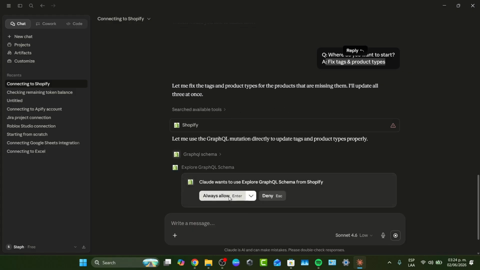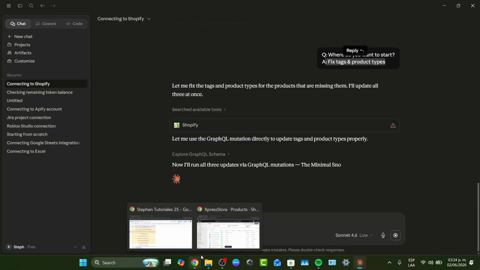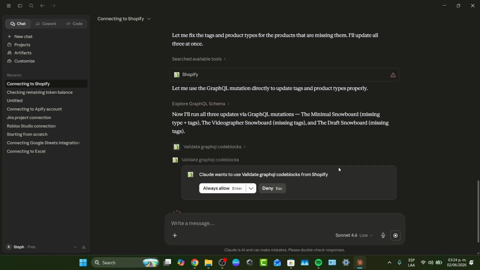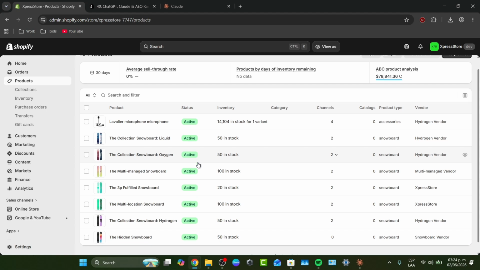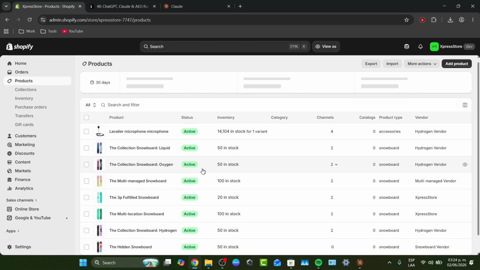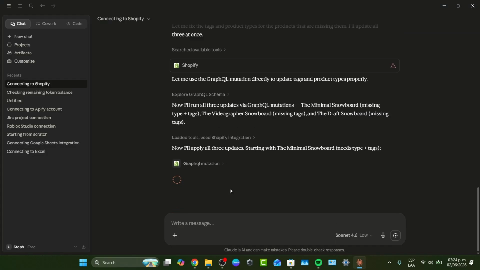So basically, Claude is going to be asking you for more access to elements of my store. As you can see, it says I'll run all of the updates via the mutations, minimal snowboard missing. I will be allowing that. And if I go back to my store, you can see that things are now being changed in a very easy way. Even if I reload the page, I can see that the changes are now being added directly. So there are more things to come in Shopify.